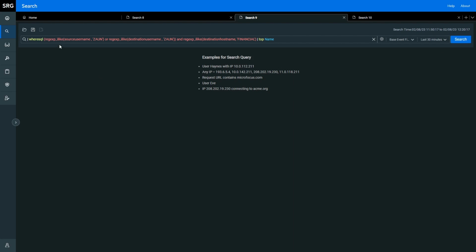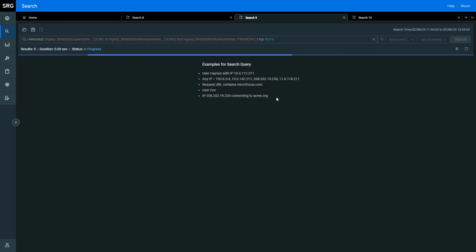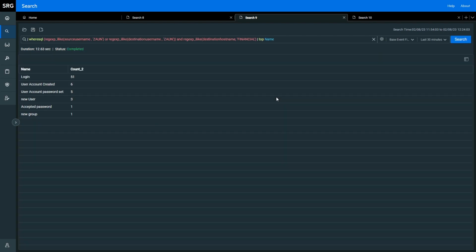But here you can see we are using the ilike operator to look for that user as well as the financial, and once again passing that to the top operator to help create a list of the most common operations that have been spotted by this search. And once again, we can see those logons, the accounts being created, passwords being set, new users, and because we don't have to worry about case sensitivity, we've caught a new group being created as well.